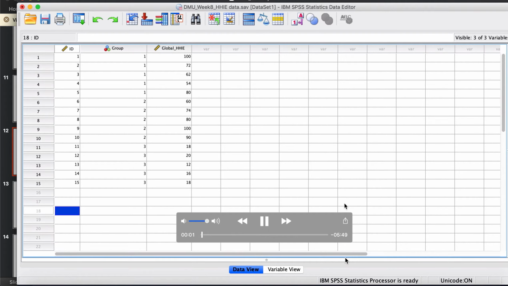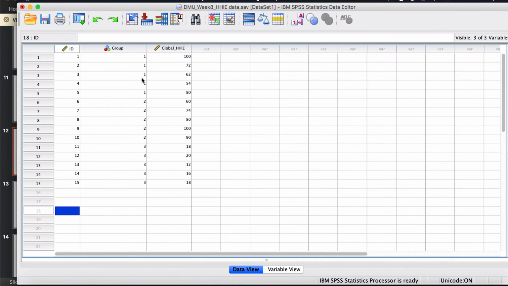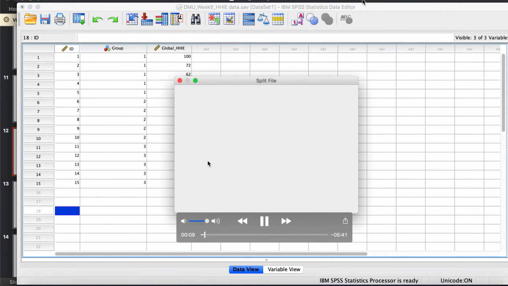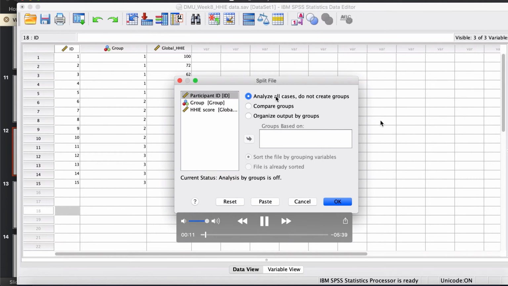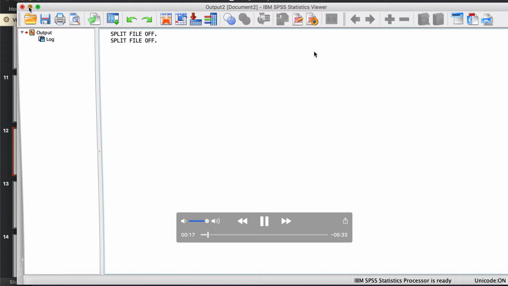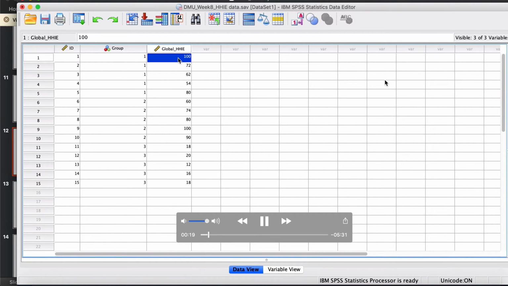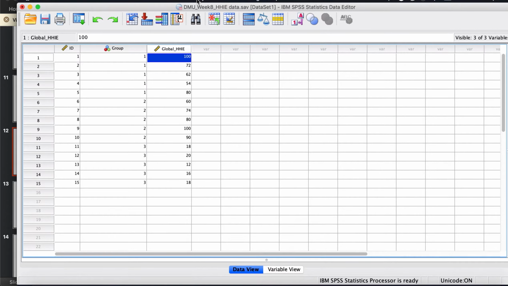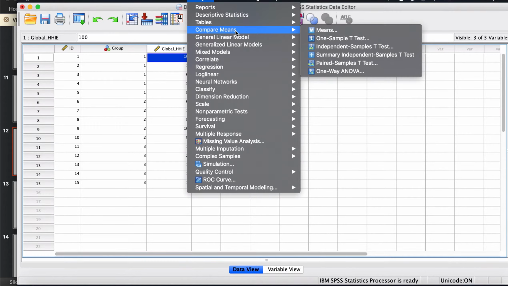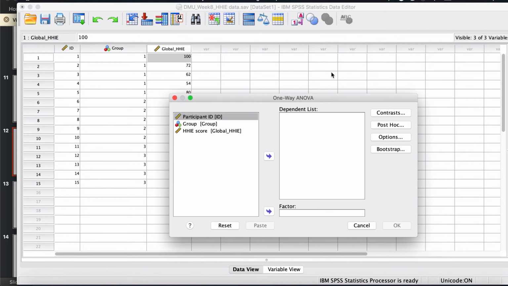Our data is normally distributed, so we can now go on to perform the one-way ANOVA. Before we do that, just make sure that the data hasn't been split. Go to Data and make sure that Analyse All Cases, Do Not Create Groups is selected, and we can see that because we get a warning to say that the split file function is off, which is what we want here. So to actually run the one-way ANOVA, go to Analyse, select Compare Means, and then across at the bottom there we're looking to select one-way ANOVA.